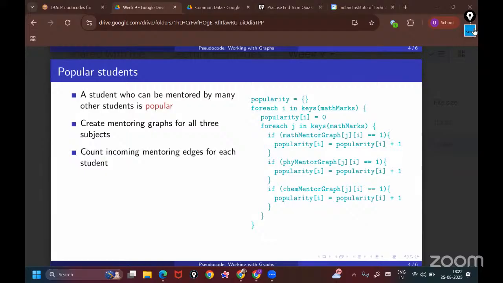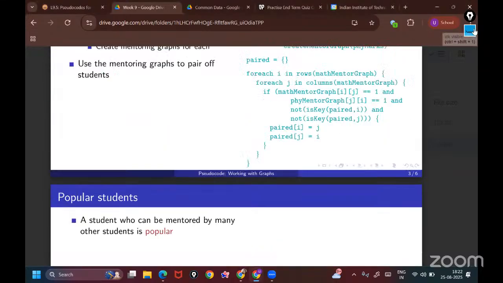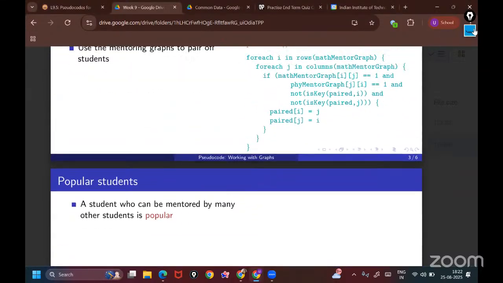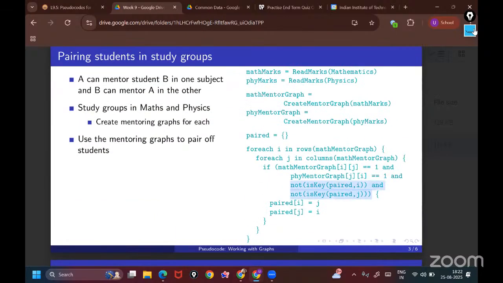Yeah, now we are creating the third matrix for popular students. For pairing, we are using only two things. One is math and physics, or you can create math and chemistry, or physics and chemistry also. That is for only two subjects. So popular student is for finding across all three subjects. Okay, ma'am.